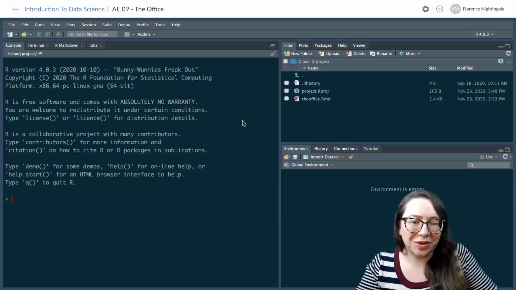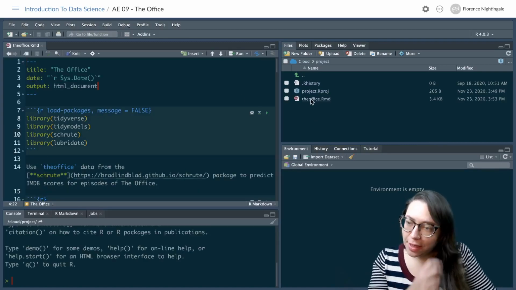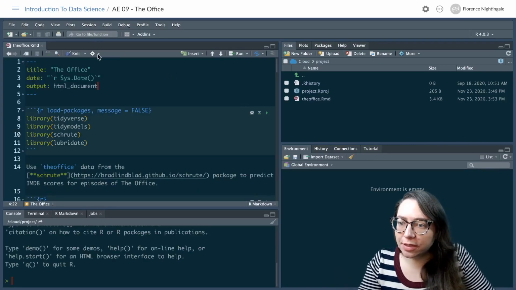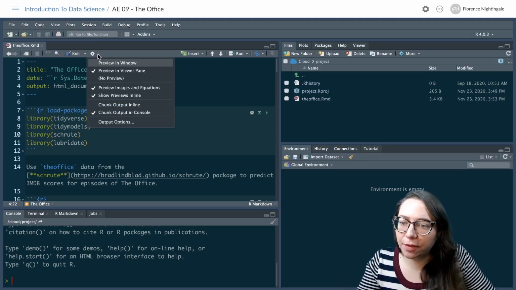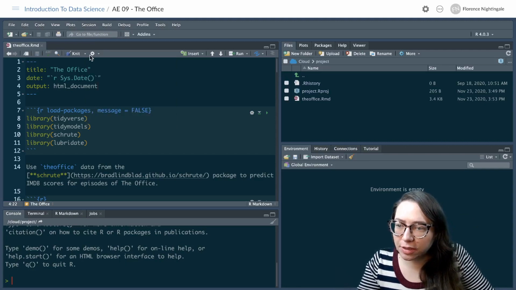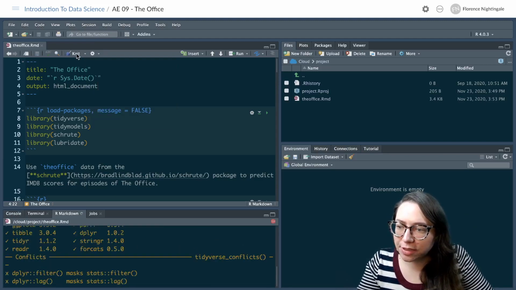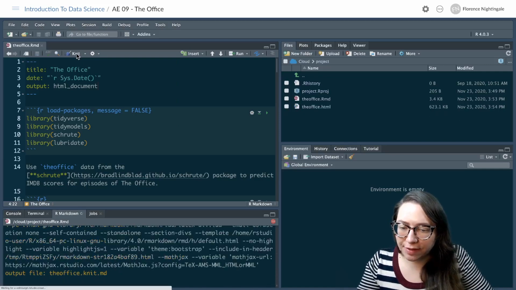Okay, so let's go ahead and open up our Markdown document called the Office. And I'm going to knit this, but before I do that, I want to do a couple things. I want to see chunk output in console, and I want preview in viewer pane. So both of those are checked. So let's go ahead and give this a knit.